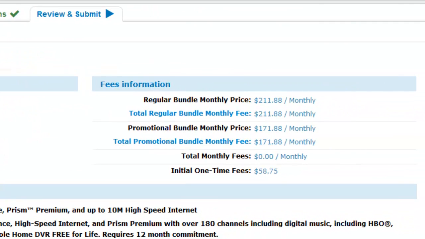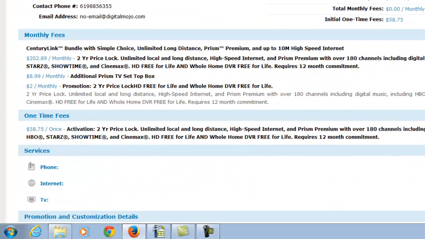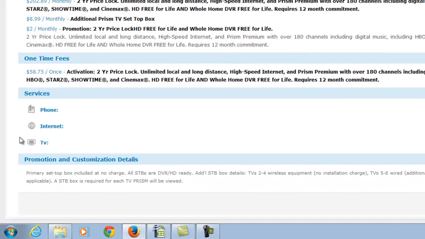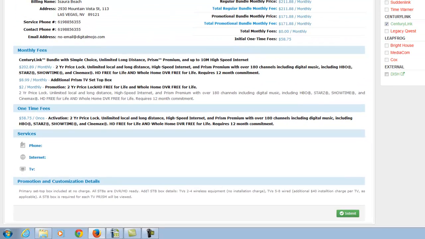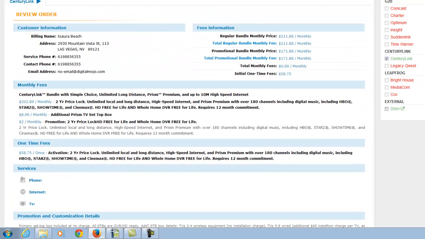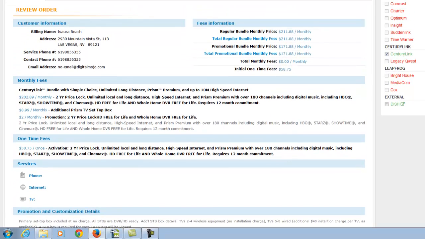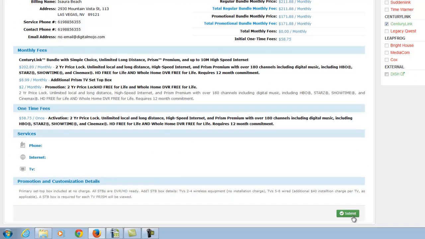The fees information breaks down the monthly price fees and then the promotional fees. It also gives you the initial one-time fees. Then you have those fees also broken down to what they are per selection. So additional Prism TV set-top box is $8.99 per additional TV, and it gives you information about the pricing. The one-time fees are also included here, and then there will be more information about services and the promotion and customization details. Okay, once on this page, you're basically just reviewing, and you want to make sure everything is correct. And if everything is correct, you can submit the order right here.